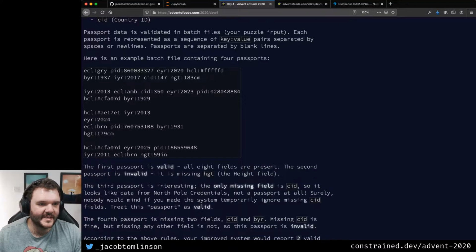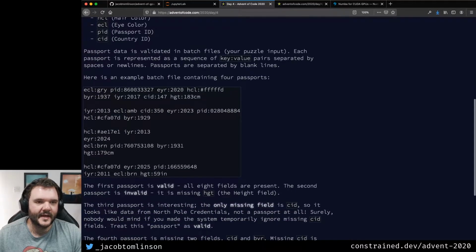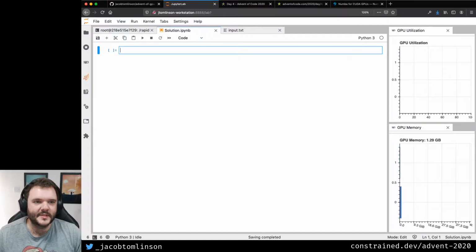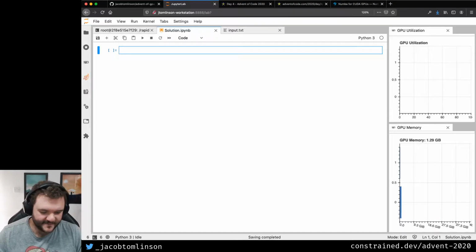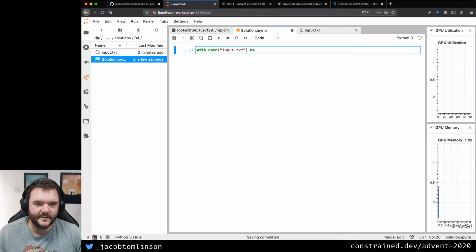The first thing we need to do is read this data in. We have our column names, and then we have our values here, and we basically just want to check if there are any null values. So let's start with some code. Let's start just by reading this file in. So with open the input text file as a file handle, let's have our raw input be fh.readlines.